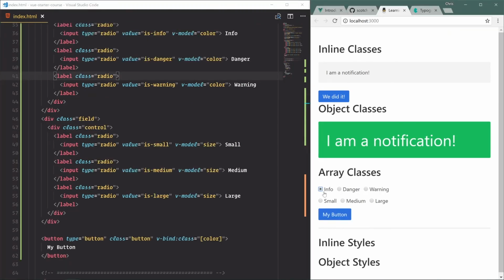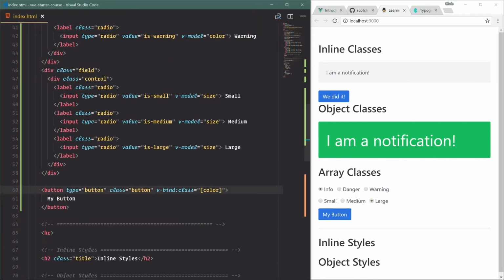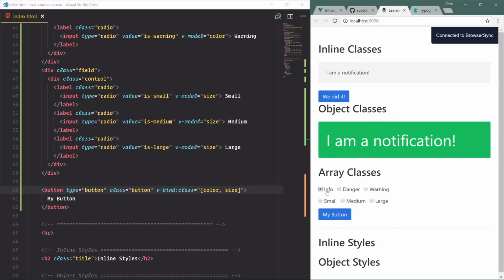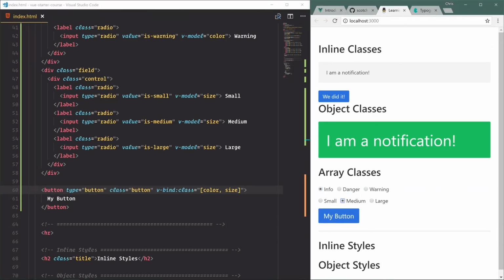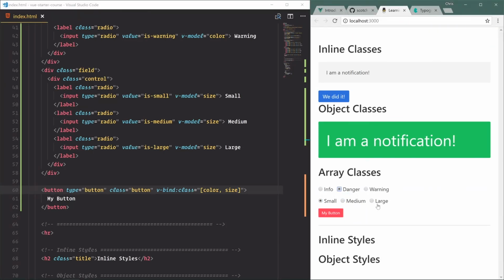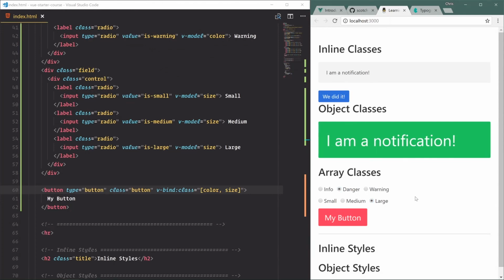We'll hit info, we'll hit large, and large didn't take because we didn't apply it again, so we'll add a comma, size, since that is an array of all our classes. Now, if we save that, it refreshes: info and large, medium, small, warning, danger, large. Very nice. So that's how we're going to apply classes in Vue: we apply a class and then we just make sure that CSS does the rest. No actual styling inside of our JavaScript.